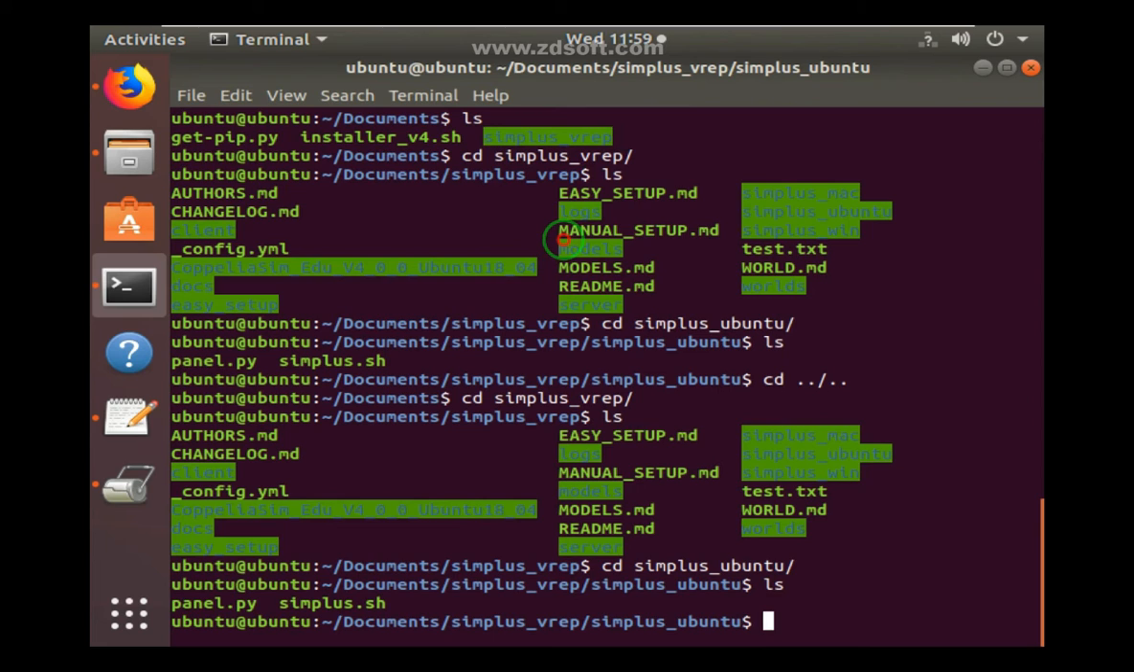After the installation is done, you can use the ls command to see the list of downloaded files. The Simplus_vrep is the root directory of the project. You will see that we mention this directory in our tutorials a lot.